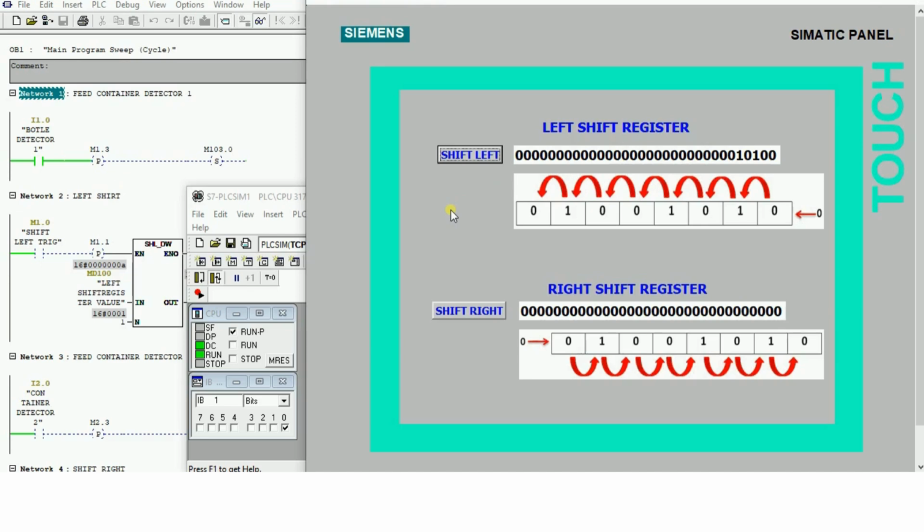So this is how the PLC knows the position of each bottle that is fed to the filling machine. In practice, this is very important because you can detect a fault, defective bottles or other types of bottles. Then you can reject those bottles.